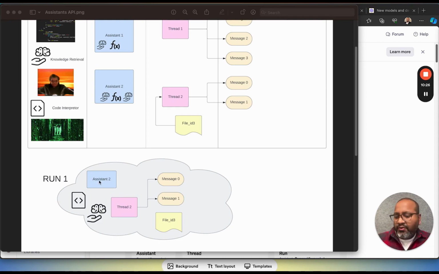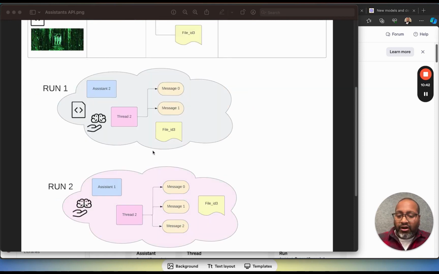Assistant 2 is the one we pick here. So all the tools associated with Assistant 2 come into the picture. And any files associated with the thread or the assistant also come into the picture. You can also do a different run for the new message that has popped up using Assistant 1.